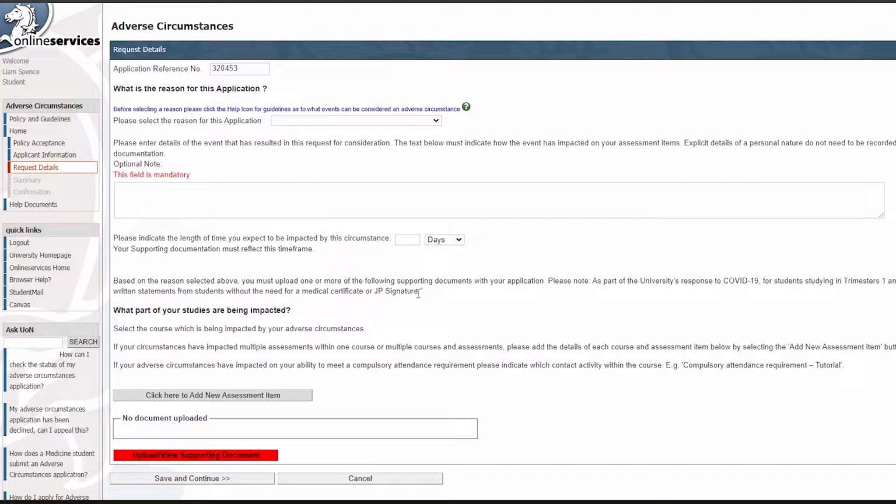You're then greeted with the actual adverse circumstances application page. Here, you can choose your reasoning for applying for an adverse circumstances application. There are usually 4 reasons for getting adverse circumstances. Health grounds, meaning you can't make it because you're sick, or you have a doctor's appointment, or you're just generally feeling under the weather, have an operation, something more serious.